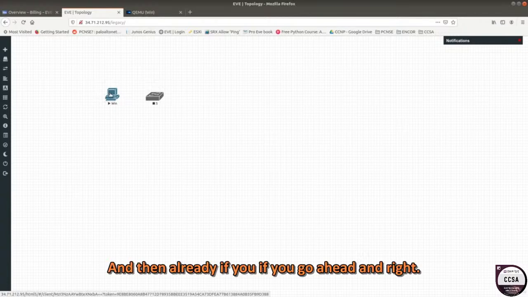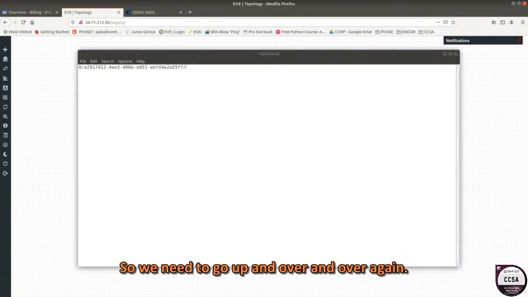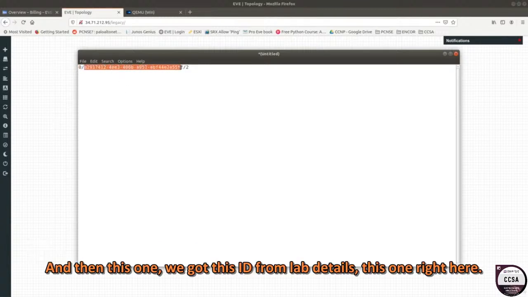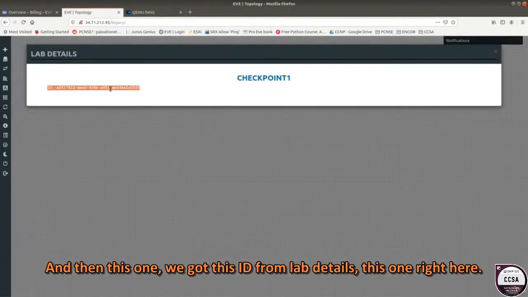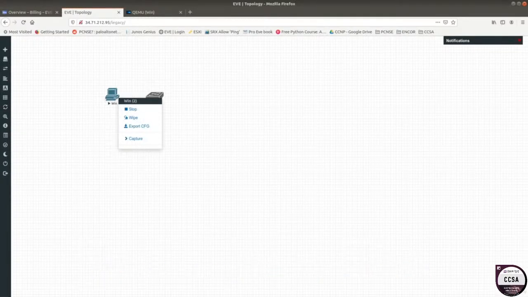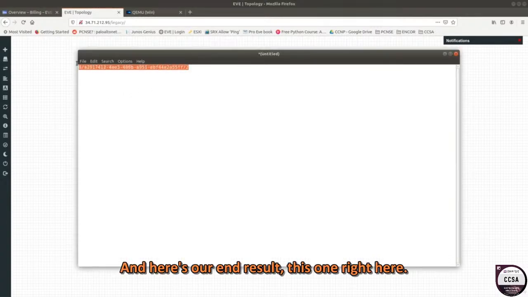And the node ID, if you go ahead and right click on it, you can see the node ID is 2. So we need to open Notepad, and at the end we're going to put 2. So we copy the number 0, which is the admin, that's how I log into it. And then this one, we got this ID from lab details, this one right here. And the last one, we got it from the node ID, which is 2. And here's our end result, this one right here.